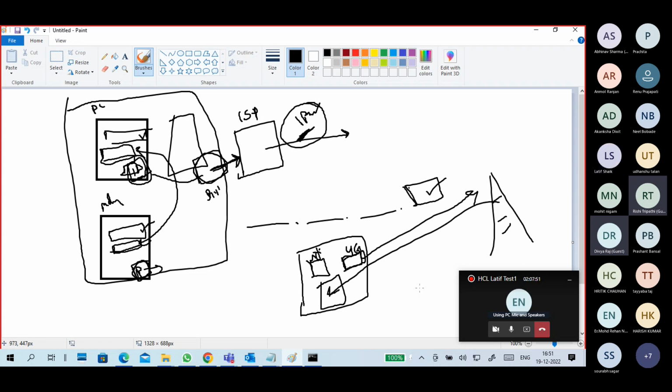Okay, this is one. Next one: if you turn on your Wi-Fi, it is connected to your Wi-Fi router. When you turn on your Wi-Fi, you give a username and password, so you have established connectivity to your Wi-Fi router.